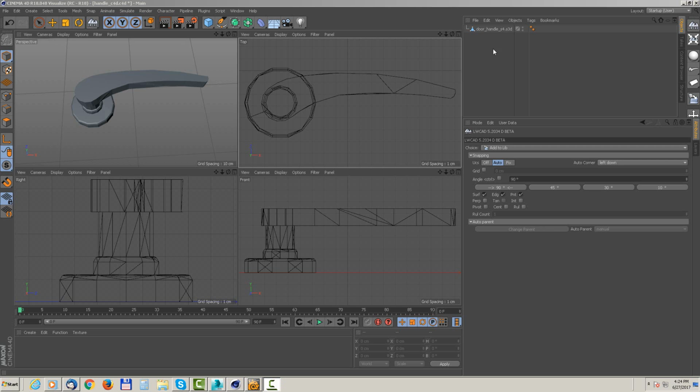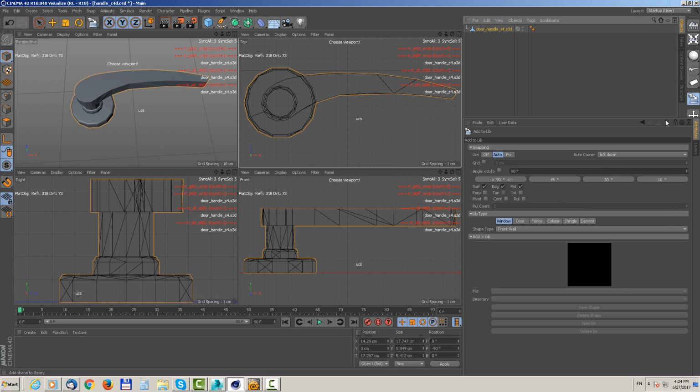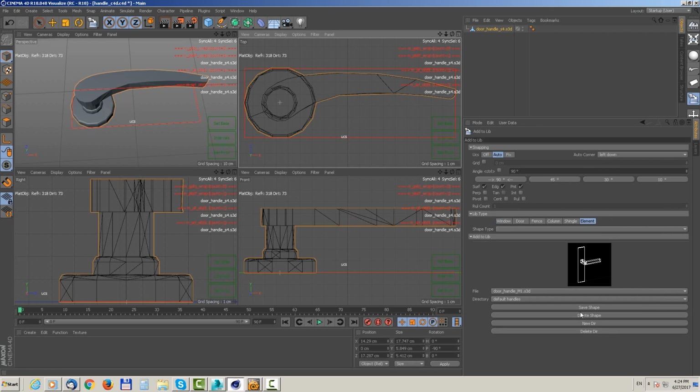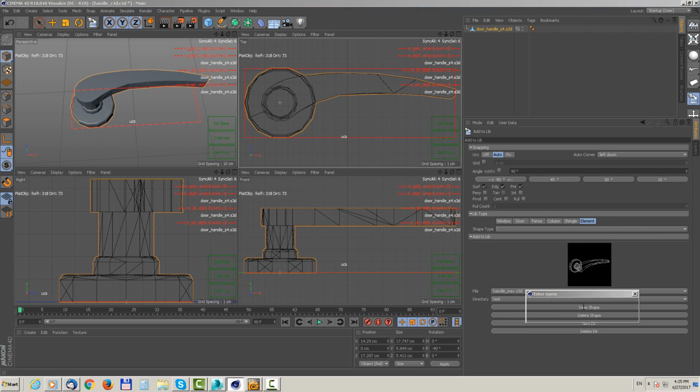In Cinema we'll do the same. So select the object, then activate the Add to Library tool, choose library type element, and click to the top viewport. And now you can save the object into the library. I will set the test directory as active and save here handle C4D object with the Save Shape button, and the object is in the library.